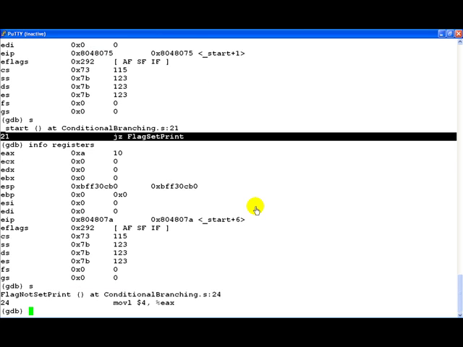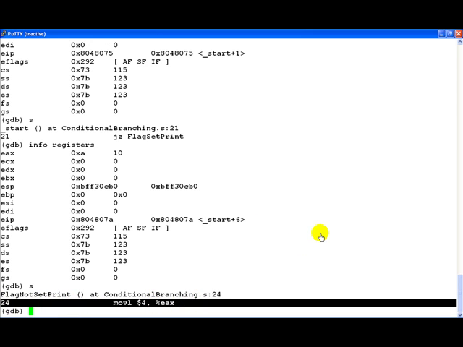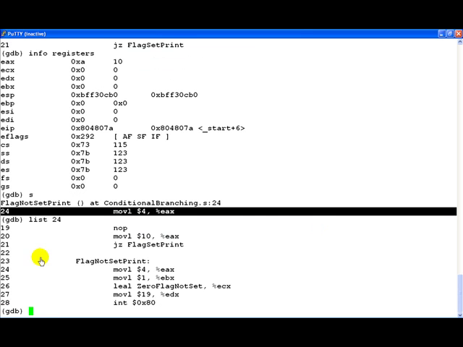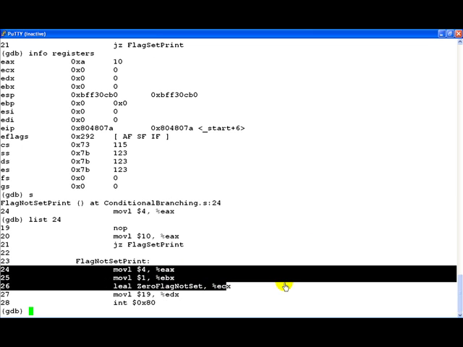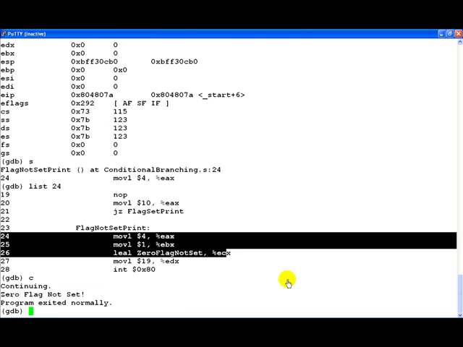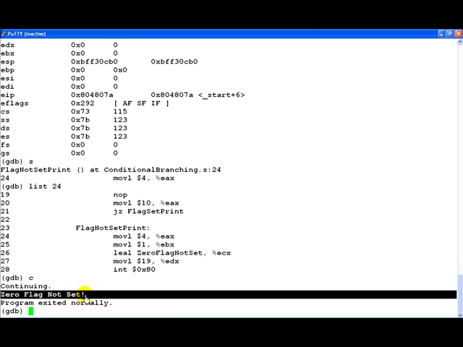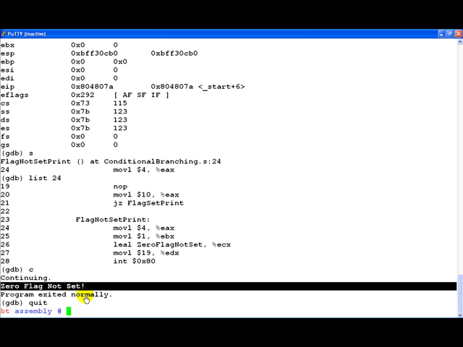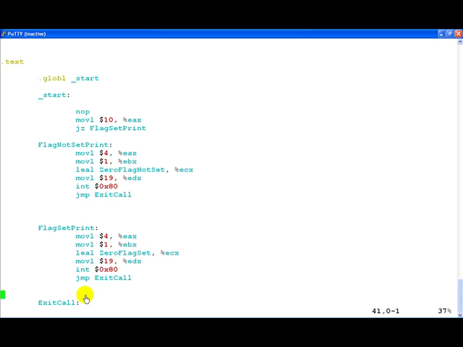So let's step, and if we notice, it's gone to the next instruction, which is at line number 24. Just basically the flag not set print, right? And let's go ahead, continue, and we'll see that the 0 flag is not set gets printed and the program exits gracefully. Now let's actually quit GDB, go back to our source code and add something which will go ahead and set the 0 flag.